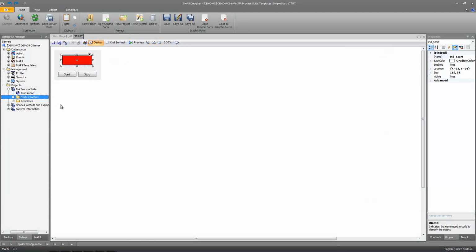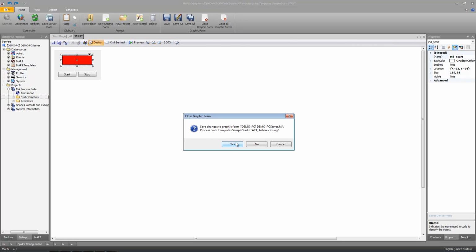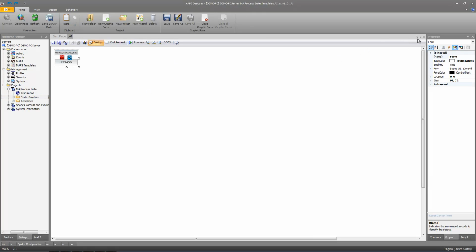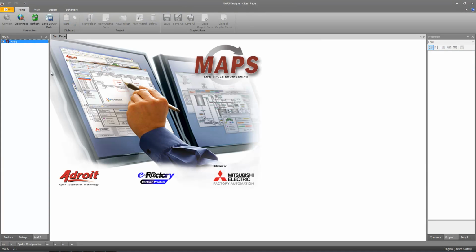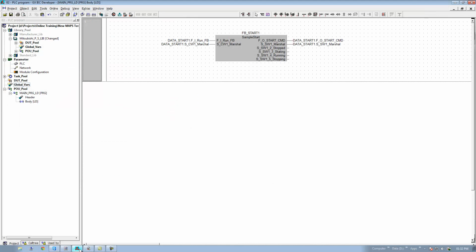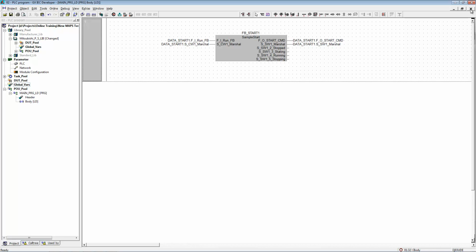I'm going to start off and show you how we would define these individual objects now as a single maps template. Okay, so there's a couple of things that we require for this to become a template. The first thing, we need to know what signals are involved in this function block.